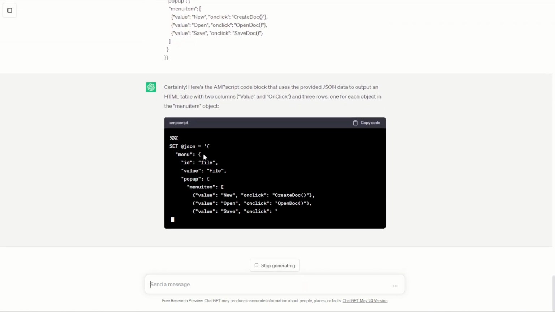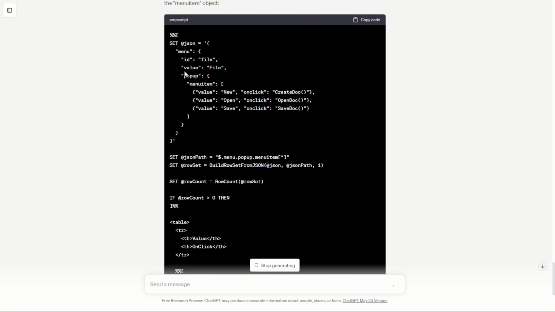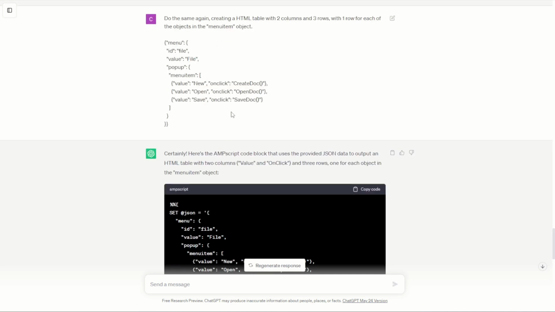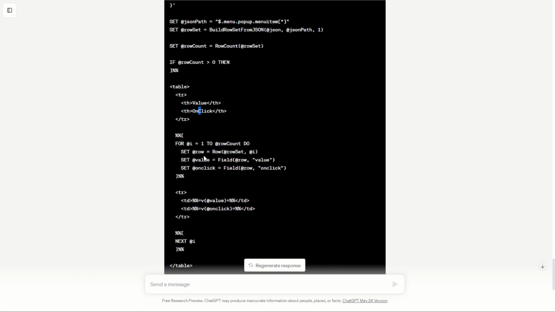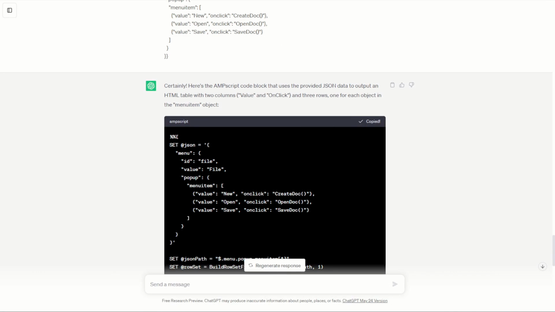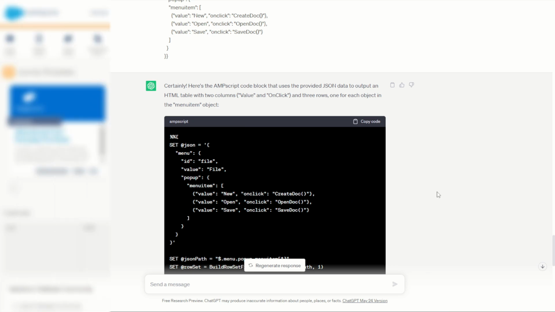Certainly here it is. All right, so once again, good start. JSON path, menu pop-up menu item. Menu pop-up menu item, good address. All right, does our row count? Good. Does our value and on click? I didn't tell it to use value on click, but it found it. All right, good job. Did some capitalization though, very interesting camel case there. We are gonna cycle through and again, row count. All right, so copy code. And for one final time, let's paste it in. We'll go save and see what the result is. Very nice. New, open and save. Create, open, save. Very nice.